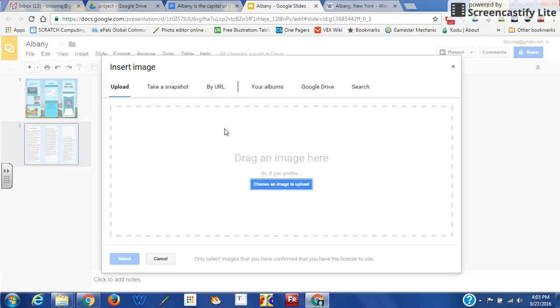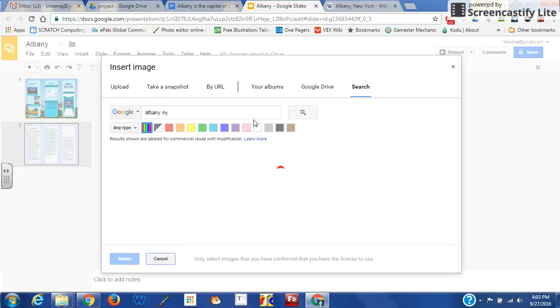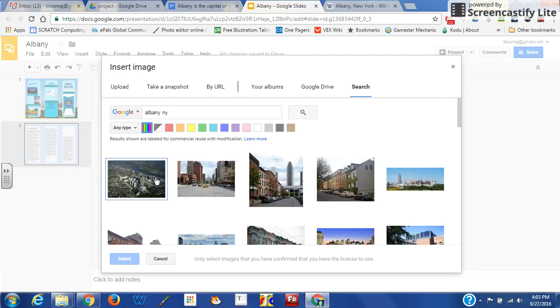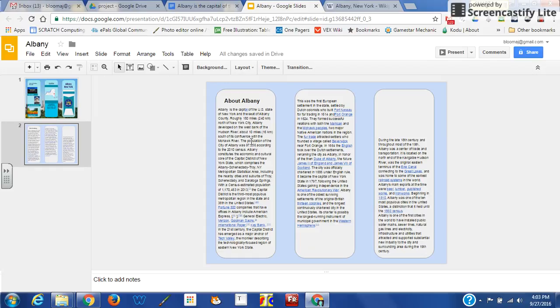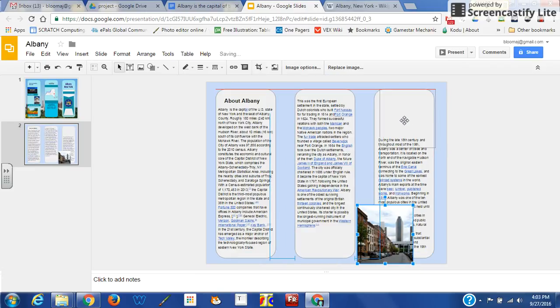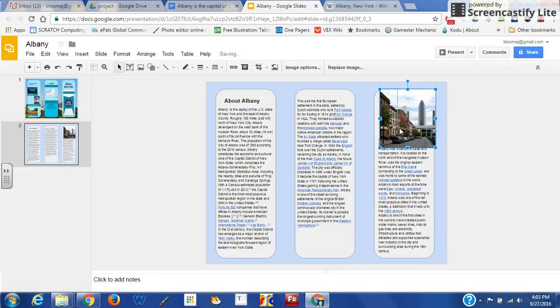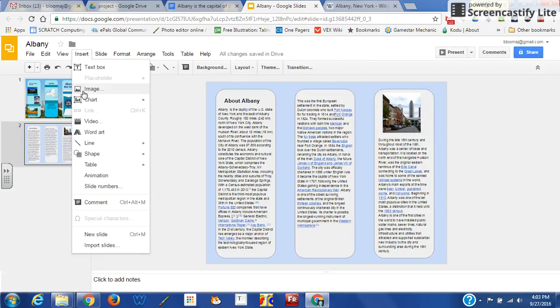image. Okay, I'm going to do the Google search. Let's do Albany, New York. And just quickly, I am going to add these images. Again, you grab it by shrinking down the corner. Like that. And then I'm going to add another image.